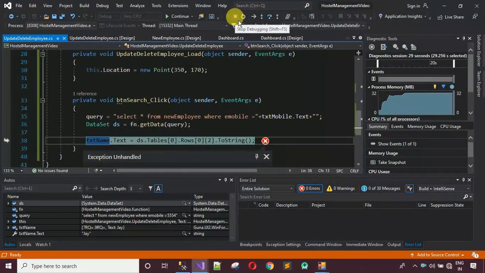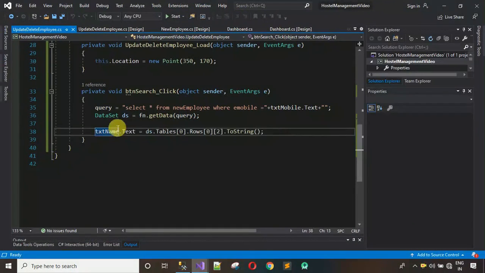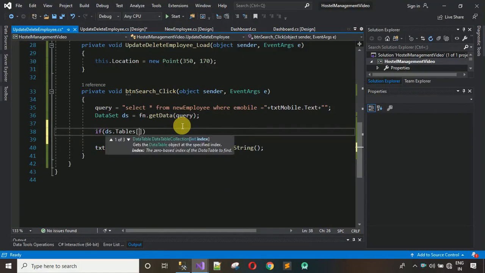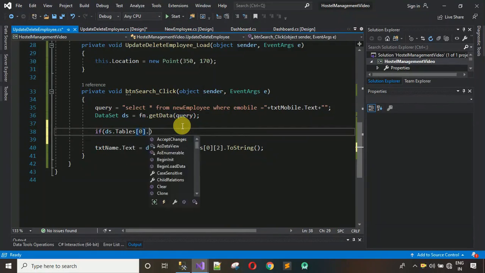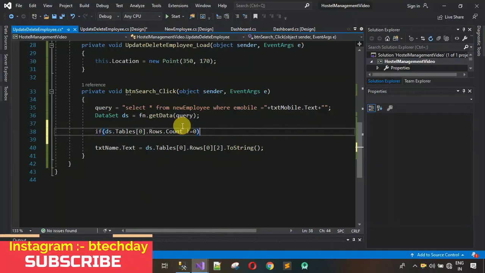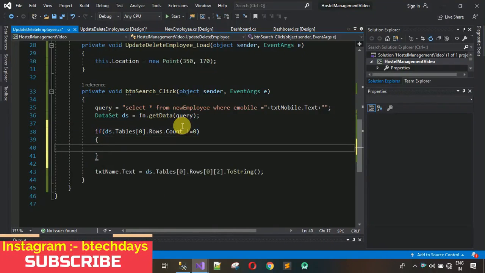So for that, I'm going to stop this. And first thing, before showing the value in the text box, I'm going to check if that data set actually contains some data or not. So how to do that? For that we have to just mention if ds.tables 0.rows.count is not equal to 0. If it's equal to 0, it means that this one is empty.